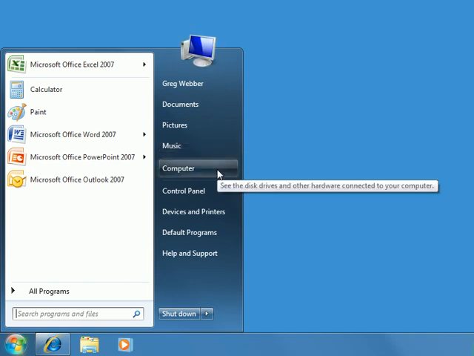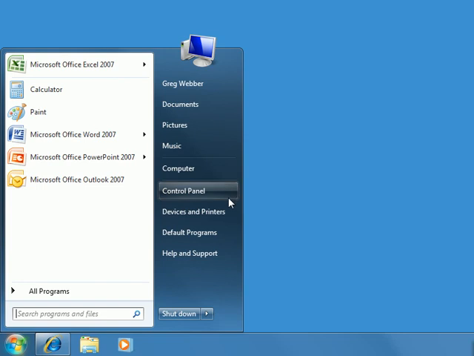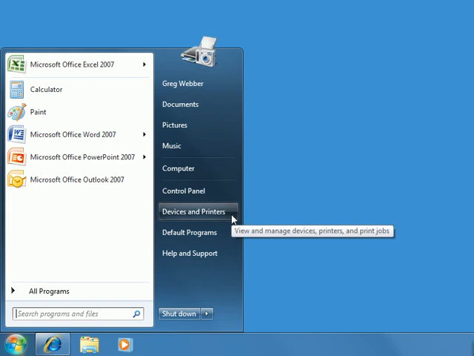The link to Computer opens up what we used to call My Computer, the folder that displays disk drives, such as your C drive, D drive, CD drive, and other hardware connected to your computer. And you would click Devices and Printers to view and manage printers, print jobs, and other devices. By the way, this is all customizable, so items displayed on the Start menu may vary based on your organization.